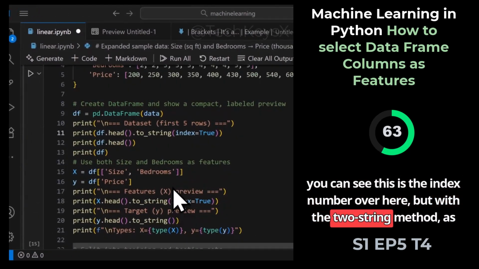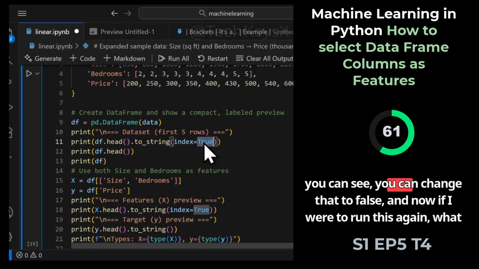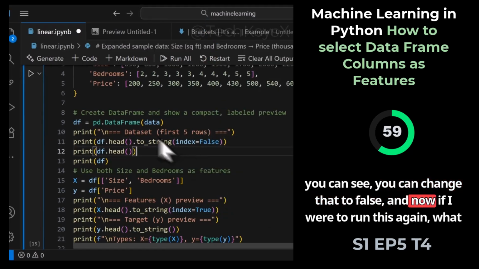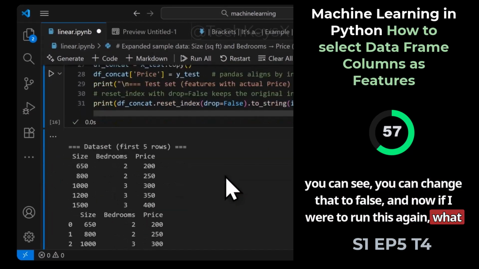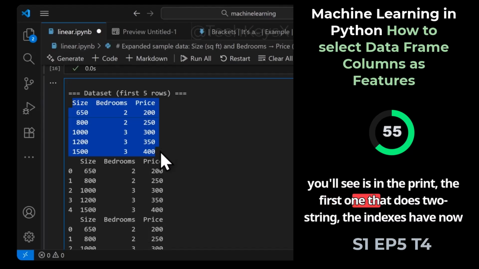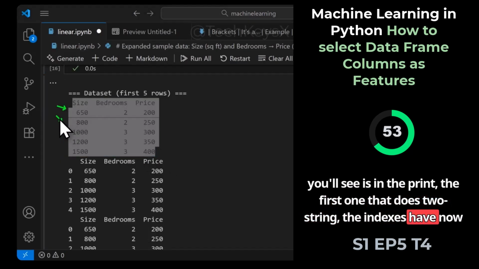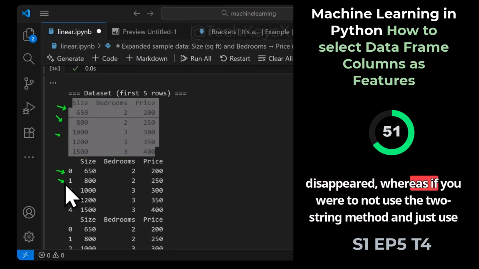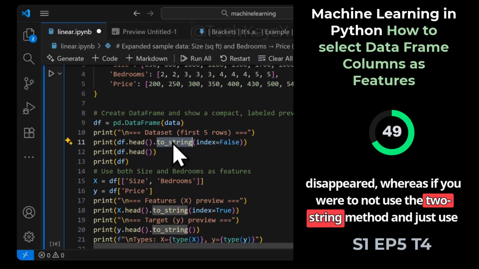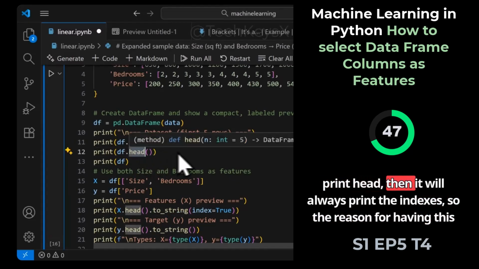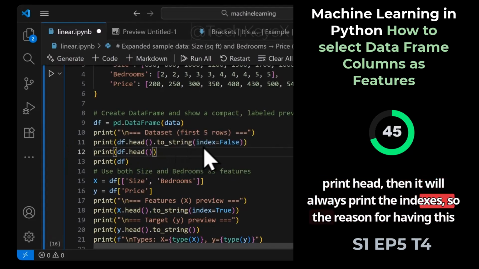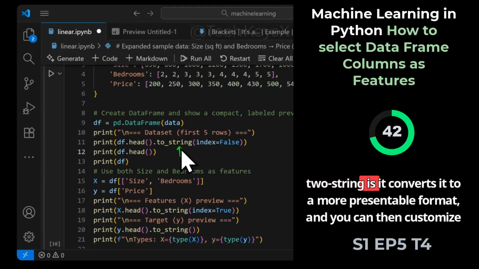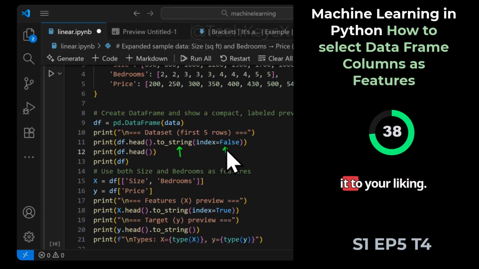But with the toString method, as you can see, you can change now to false. And now if I were to run this again, what you will see is in the print, the first one that does toString, the indexes have now disappeared. Whereas if you were to not use the toString method and just use print head, then it will always print the indexes. So the reason for having this toString is it converts it to a more presentable format, and you can then customize it to your liking.